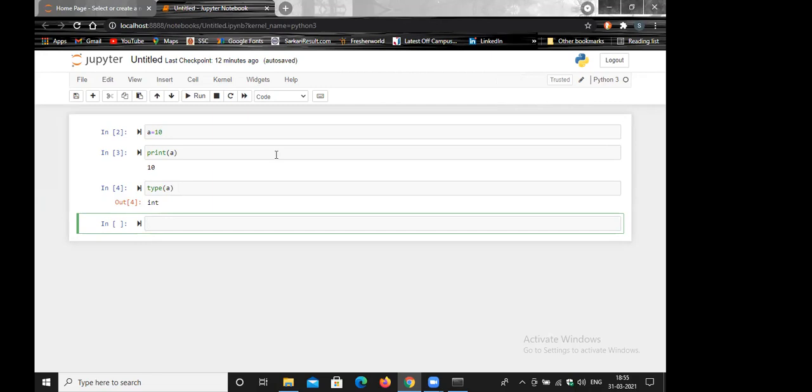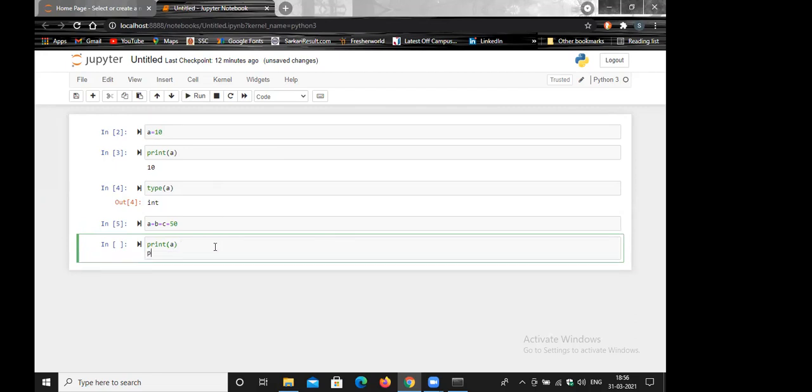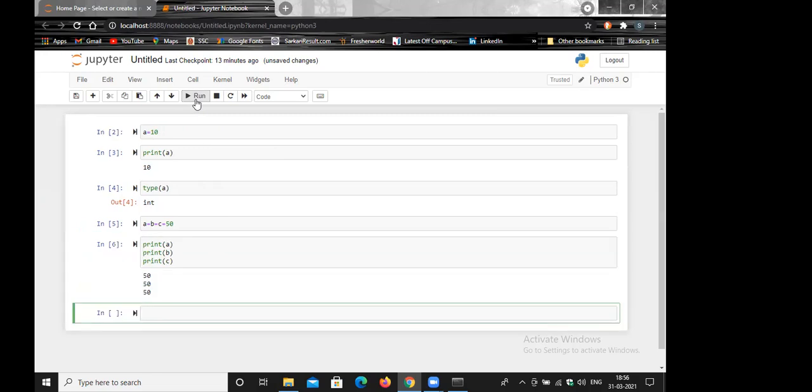Just do one thing. A equal to B equal to C equal to 50. Jot down. Press the run button. Just print A, B, C sequentially. Run. Good. So you have understood multiple assignment.